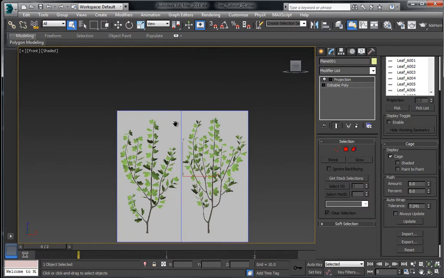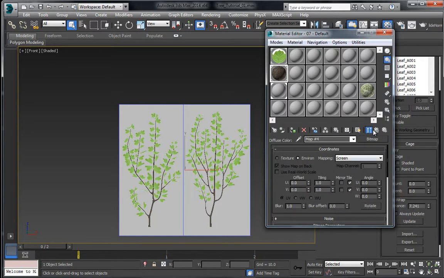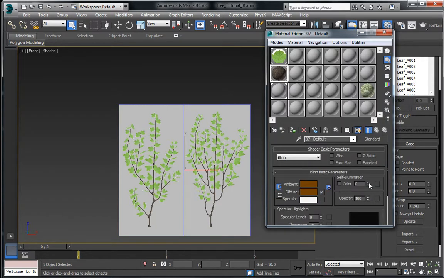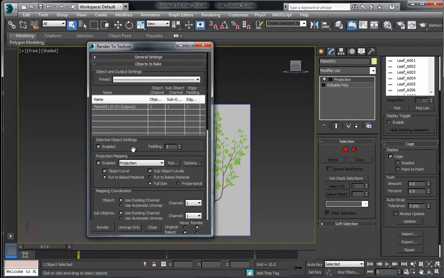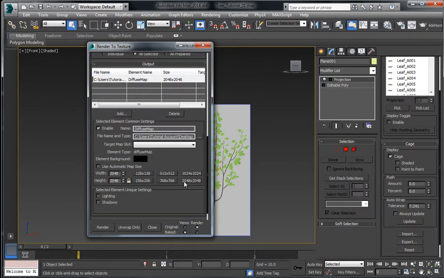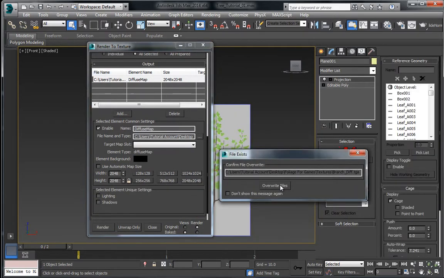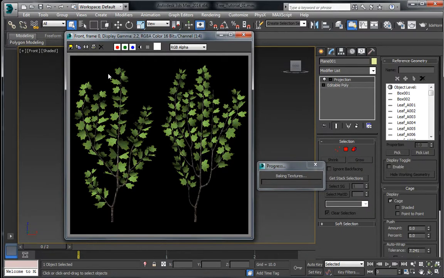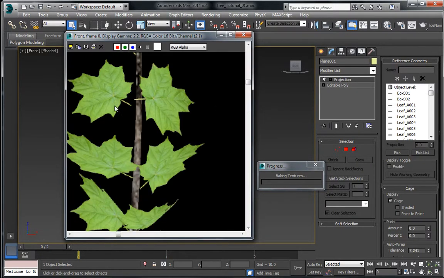Okay, so to deal with the shading issue, we're going to press M, and we're going to go to the leaf, and we're going to increase the illumination up to 100, and we're going to do the same here for the back. So we're going to set this to self illumination up to 100. So now when we go to render to texture, we're going to click render. It's going to ask us, do you want to overwrite? We're going to choose yes, and what you'll see here is that now we only have flat color, and this is perfect. This is exactly what we want.